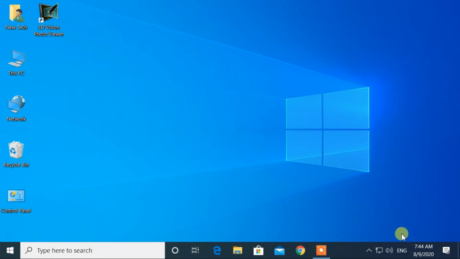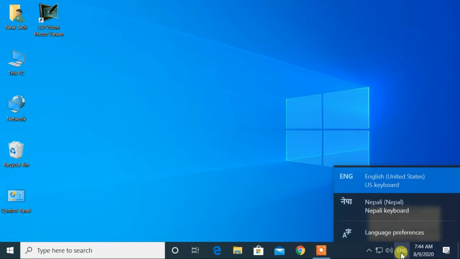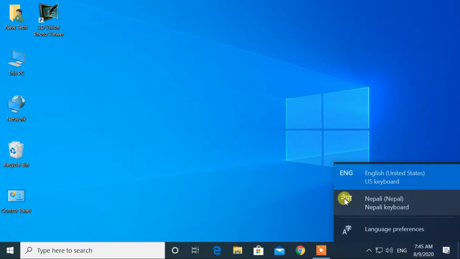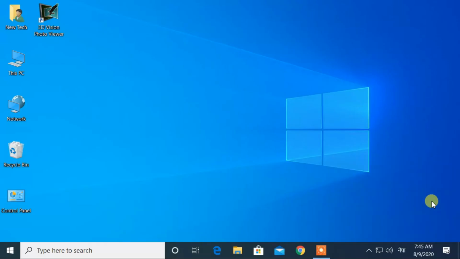Go to Taskbar and click on the language icon, which is ENG. Now, the language you added will appear here.